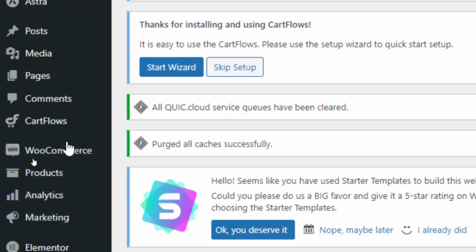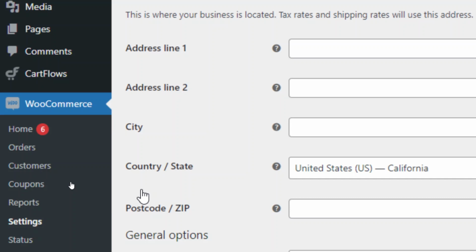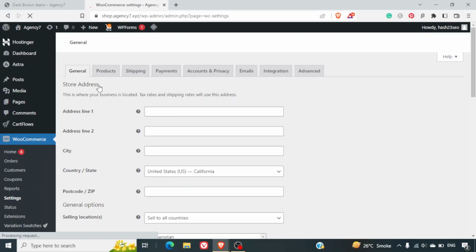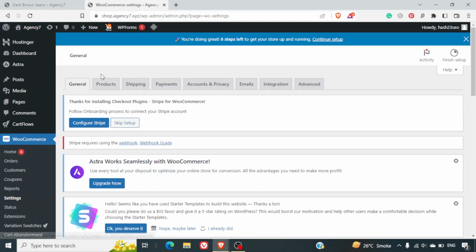For now, you can go to WooCommerce, and here we will go to the settings tab. Once you click on it, you will see a range of menu on the top of it, like general, products, shipping, payment, account and privacy, emails, integration, and advanced settings. Let's look at all of them one by one. First comes your general settings.